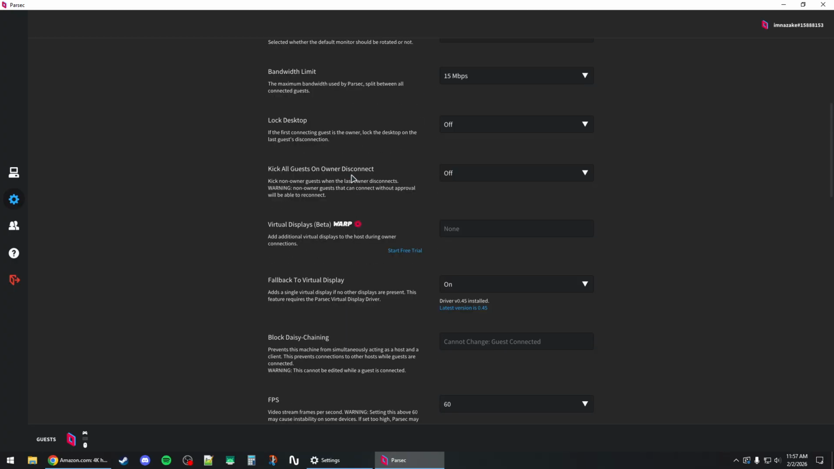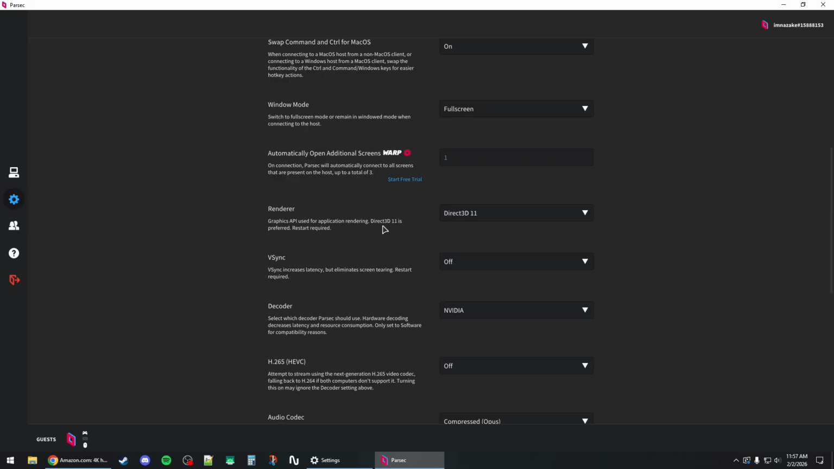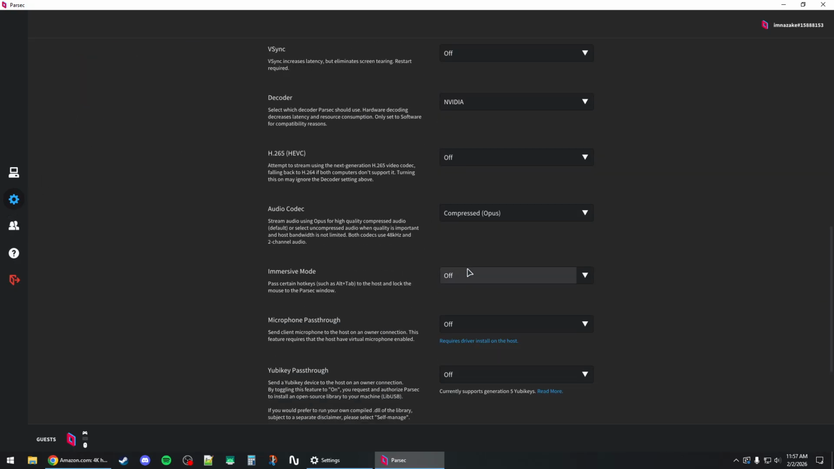You want to also turn off the immersive mode if you are on the client, and make sure you're not using the immersive mode. You can turn it off like that.